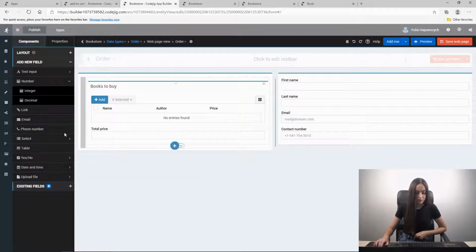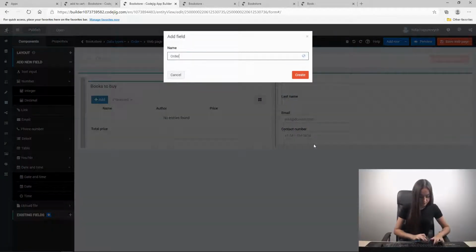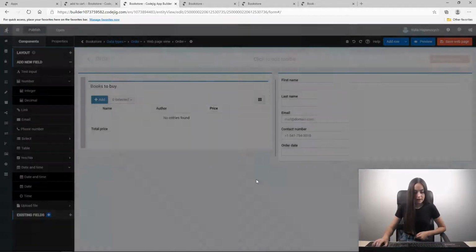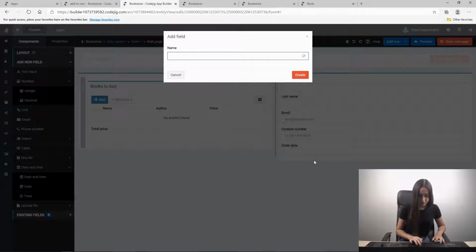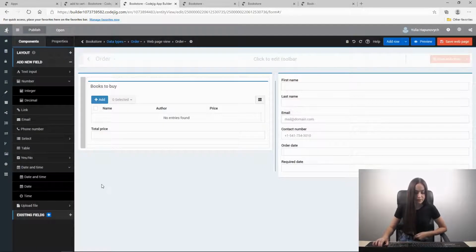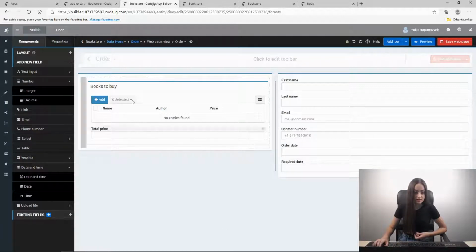On this page we'll also store the date of an order. So let's store it out here. And also the date the user wants the order to be shipped, so it will be a required date. And of course the user needs to specify the address of shipment, but for this we'll create a new data type which will contain the country, city, postal index and other details.